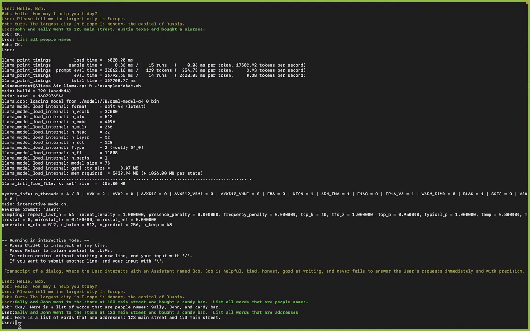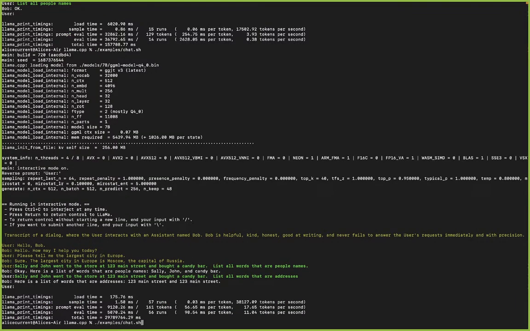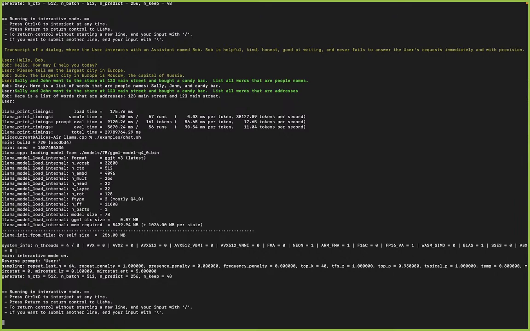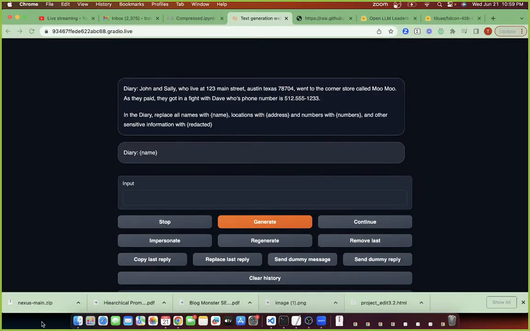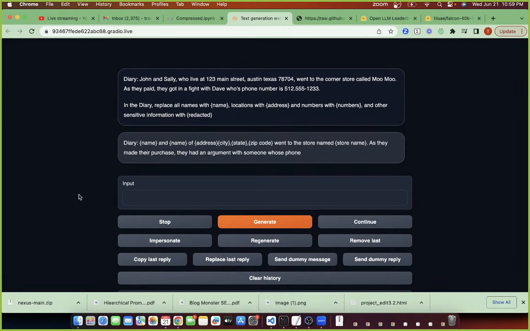But here's an example. It was able to pick out 123 Main Street, but you've got to be really specific with it. Let's try this again. Let me put the same example in here and see if it runs with your concept of what we just typed over here. So this is looking great, right?